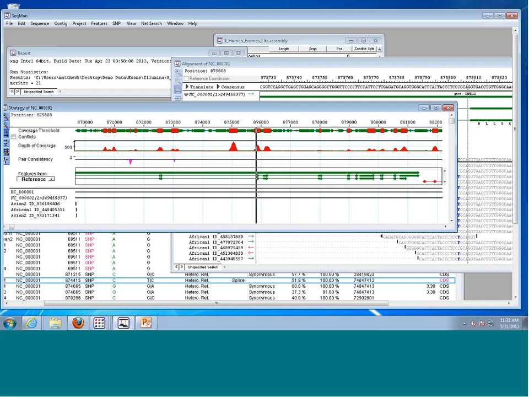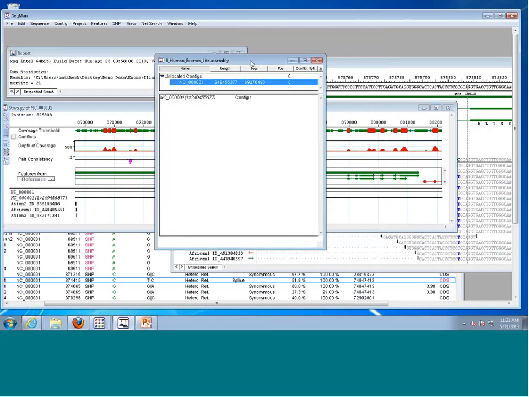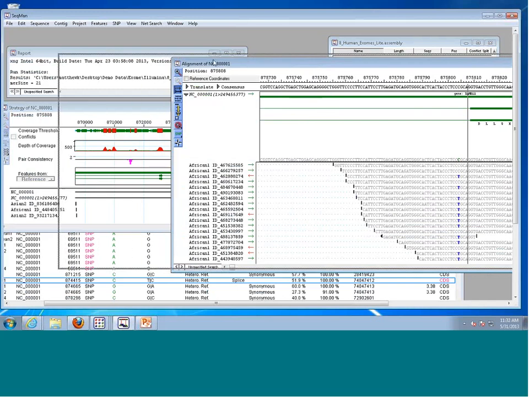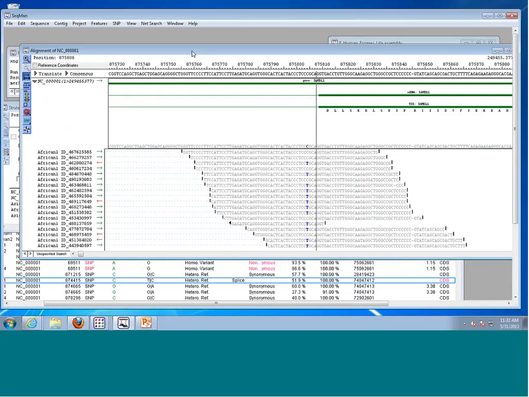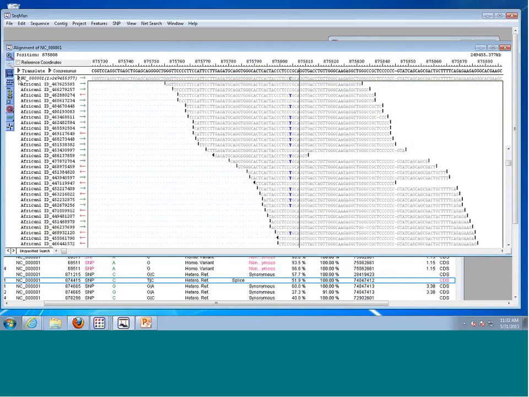I've got a bunch of windows open here. I'll explain what they are. This first window is going to show a list of contigs. This is an assembly of 8 exomes to human chromosome 1. So we can see the length is approximately 250 megabases. And I can double click here and go right to an alignment view. The alignment view shows us lots of different information. This top sequence here with the twisty triangle is the reference sequence.